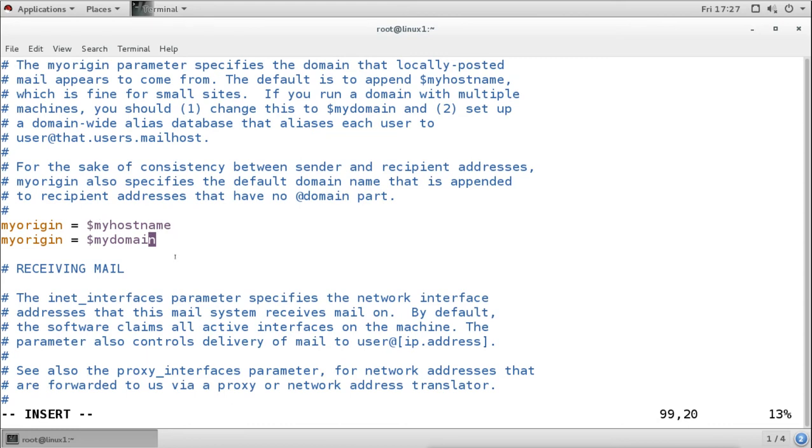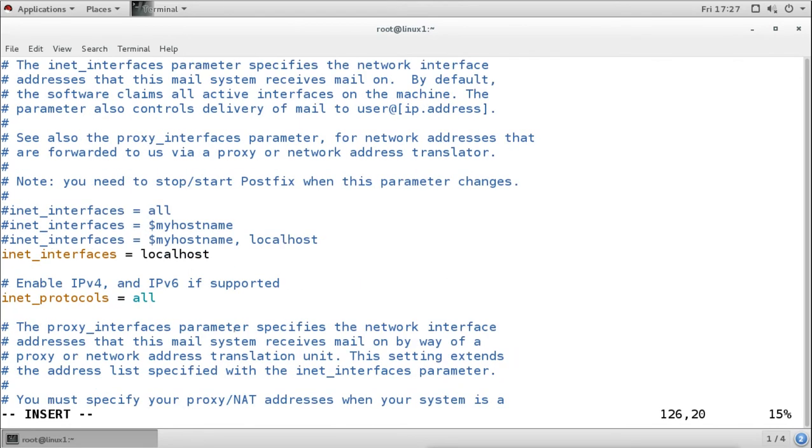So this variable is having my host name, this variable is having my domain name, and this variable is setting my origin. So my origin means my host name and my domain name, and this will be configured in the rest of the configuration file. Like here you can see my host name, and so on. It is going to configure everywhere.